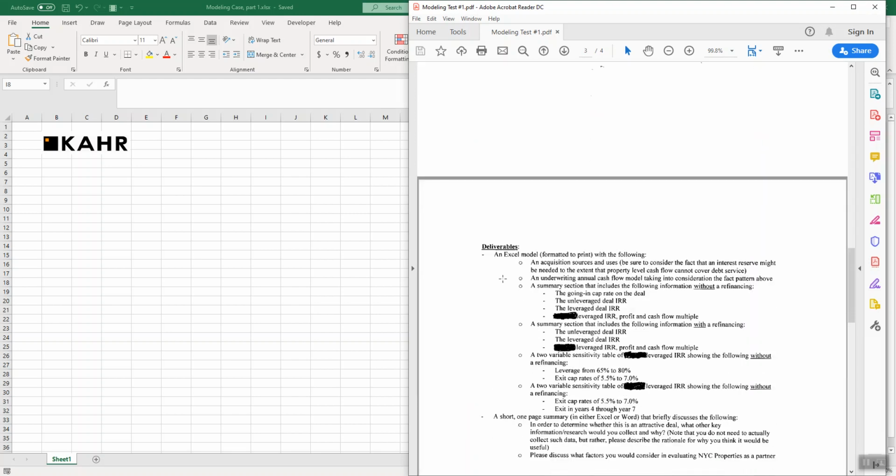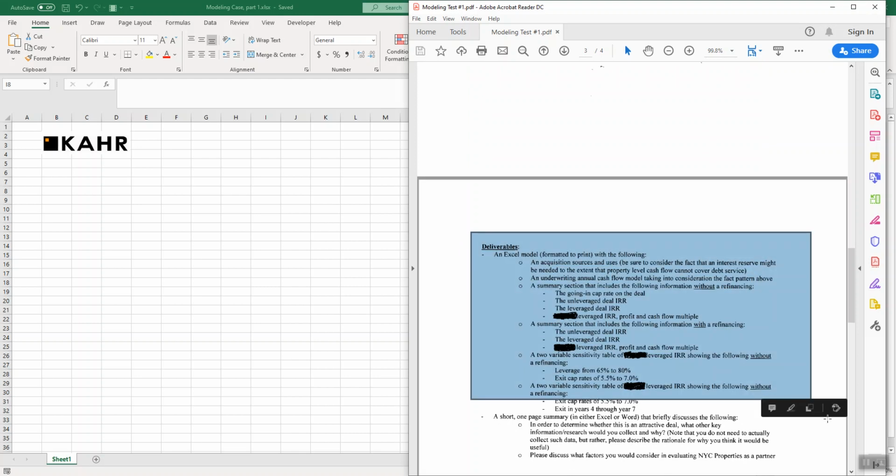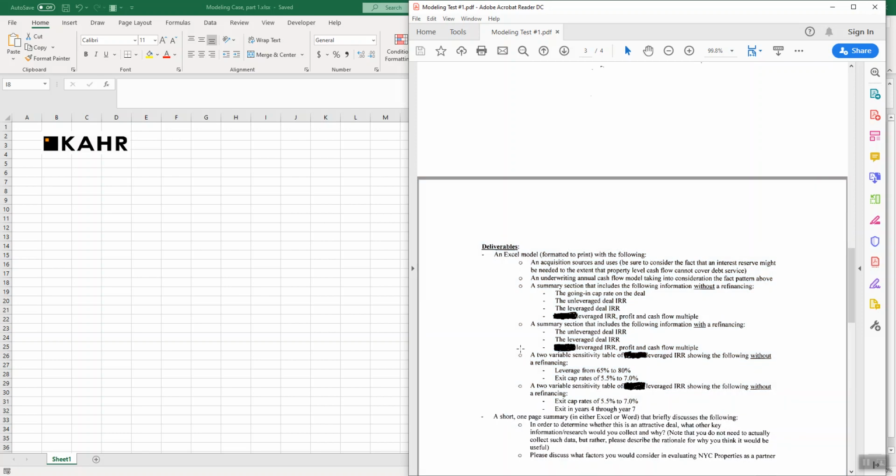And then deliverables in this case would be to say, okay, let's put together a sources and uses schedule. Let's do an unleveraged cash flow. Let's show IRRs, and then build a couple data tables. In this case, a data table showing varying leverage and cap rates, and then a second data table showing what if you sell it in different years, again with different cap rates. That's basically what it is.